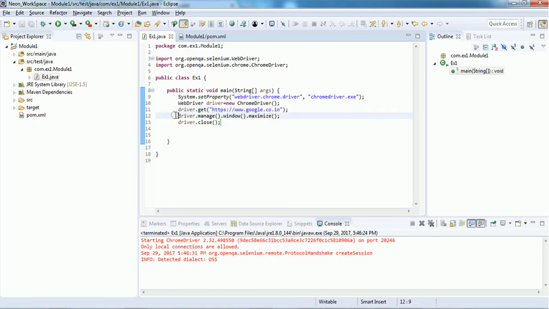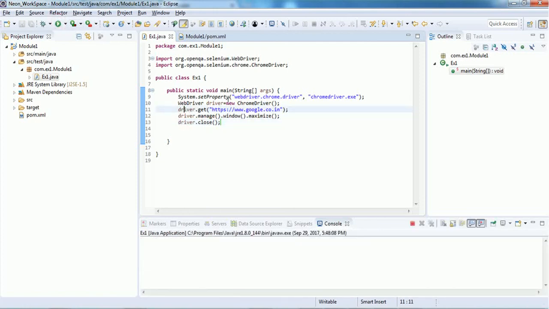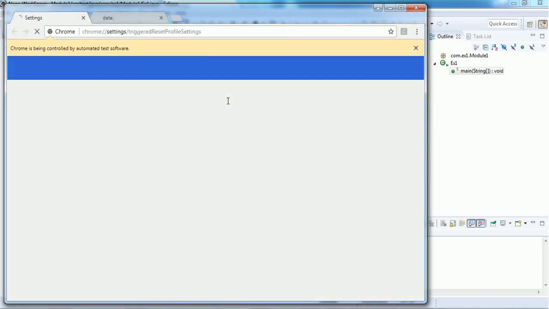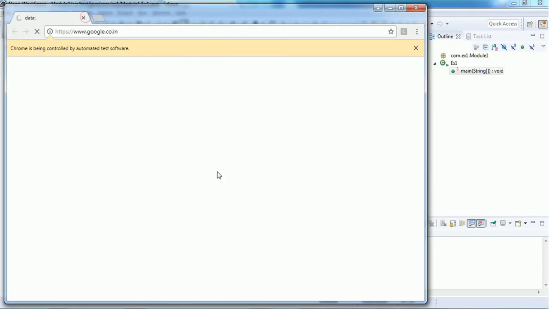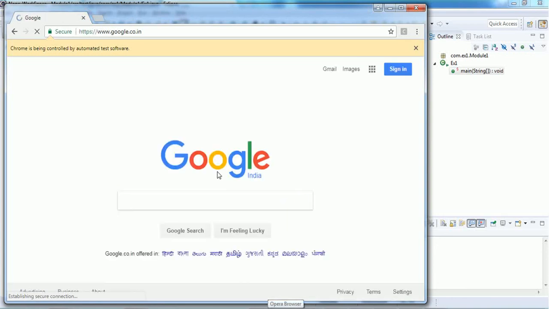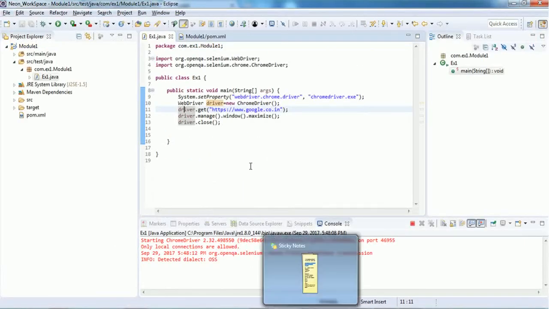And the fourth line is driver.manage.window.maximize, which helps to maximize the Chrome browser. And the next one is driver.close, so it will close the Chrome browser. Let's run and execute and see what's happening. So it opened the Chrome browser and navigated to Google, maximized, and it gets closed.